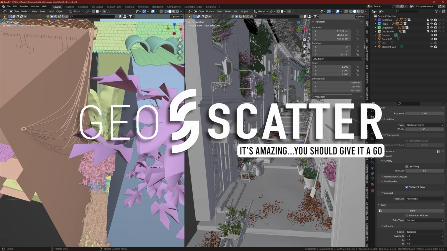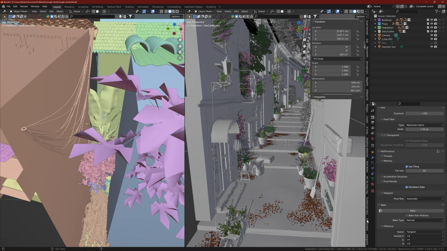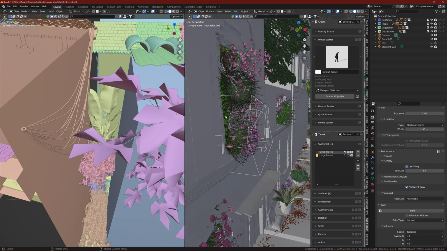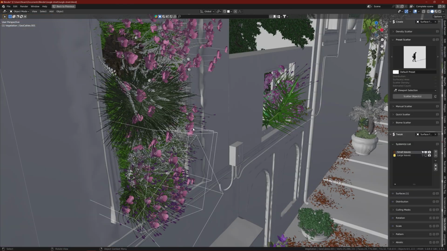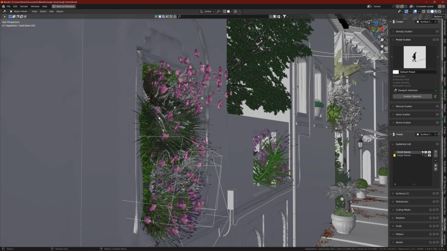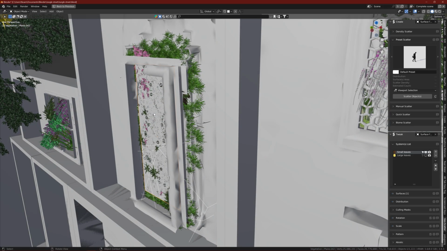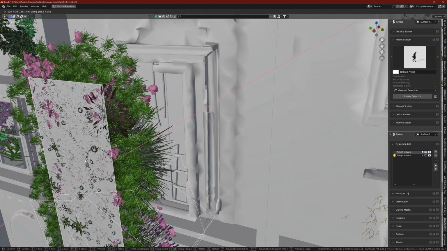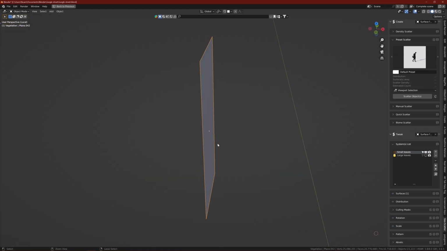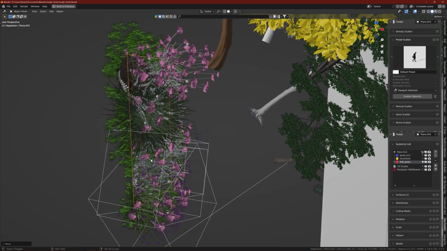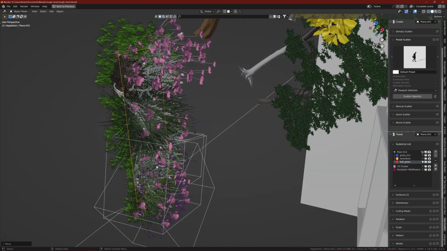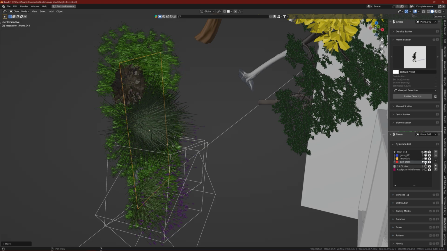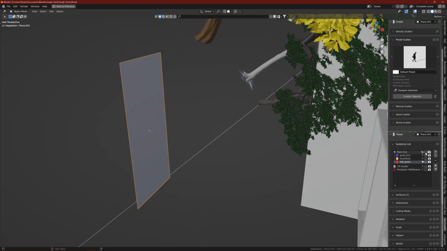Like as you can see here, if I open up geoscatter, for example, if we focus on that window over here, here I created a plane, a simple plane. Let's drag that all the way back. So this is a simple plane. What we have here is some clutter of foliage basically. Let's turn that off, everything turned off, and let's start from the beginning.